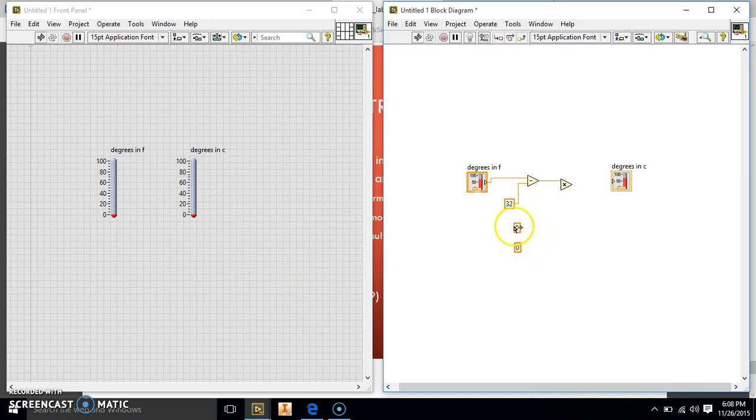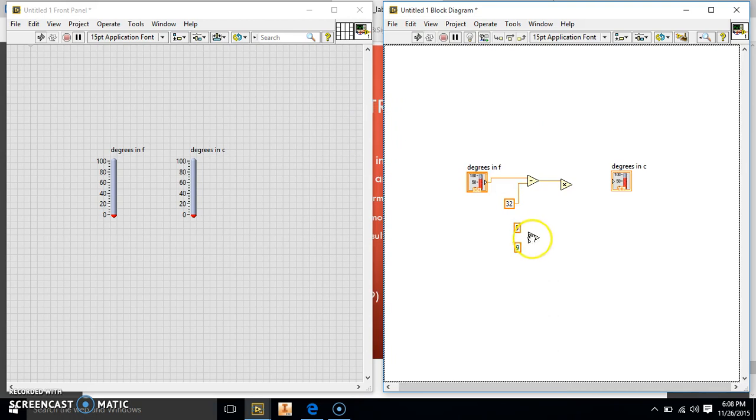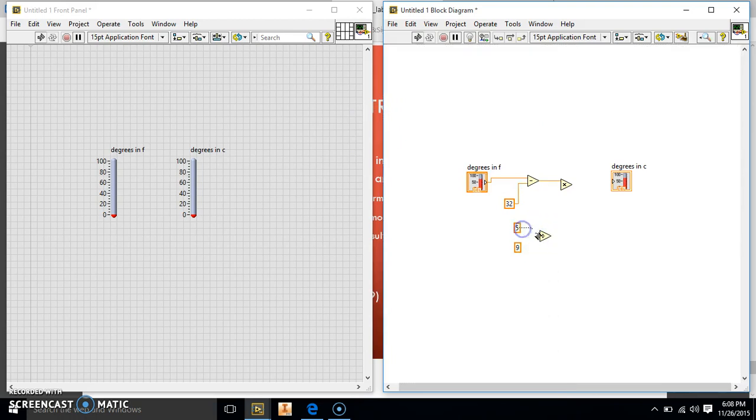So now we have to divide. We're going to go ahead and make this 5 and 9. So now we have to divide these two. So we're going to go in our numeric again, and we're going to make a division sign. We're going to run the 5 to the top because it's 5 over 9. As you can see, we're going to have 5 over 9, so it's top and bottom. This is going to be our numerator and our denominator.